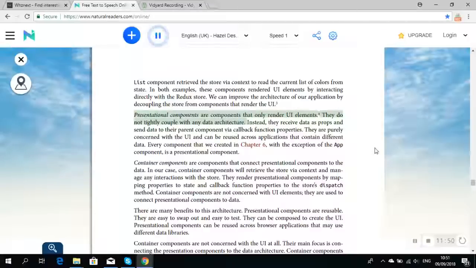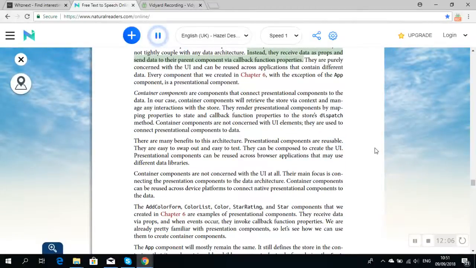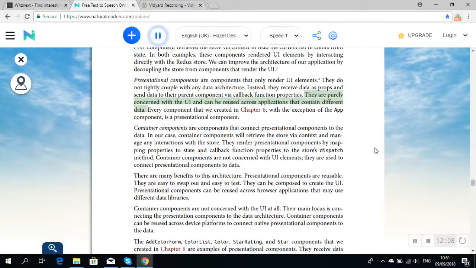Presentational components are components that only render UI elements. They do not tightly couple with any data architecture. Instead, they receive data as props and send data to their parent component via callback function properties. They are purely concerned with the UI and can be reused across applications that contain different data. Every component that we created in Chapter 6, with the exception of the app component, is a presentational component.